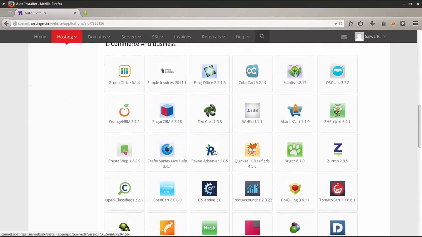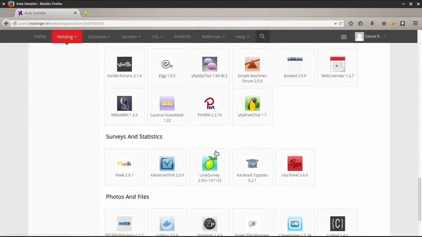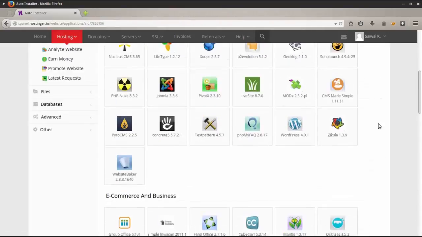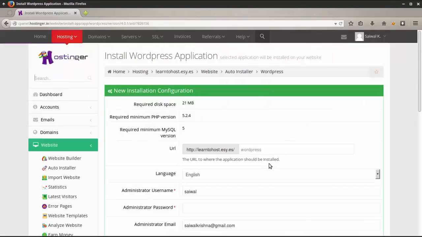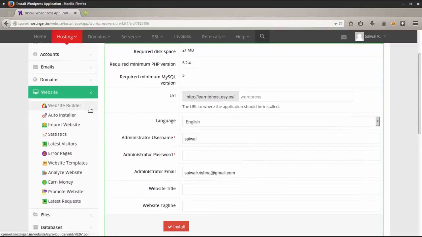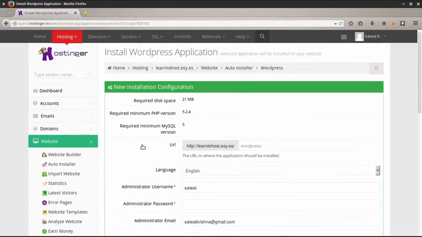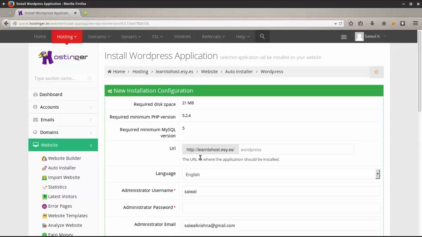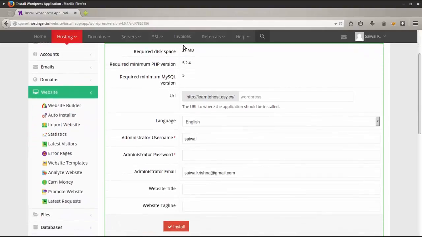These are all that is available: community building, photos and files, different types. So let's start with WordPress. Go to WordPress and choose where you want to install. I'm installing this for my main website, and you need the MySQL version. You only get 2 MySQL databases for free, and this would use one of them. You can only install 2 WordPress scripts on your website, and it takes up to 21 MB, but we don't have to worry since we already have 2 GB free.